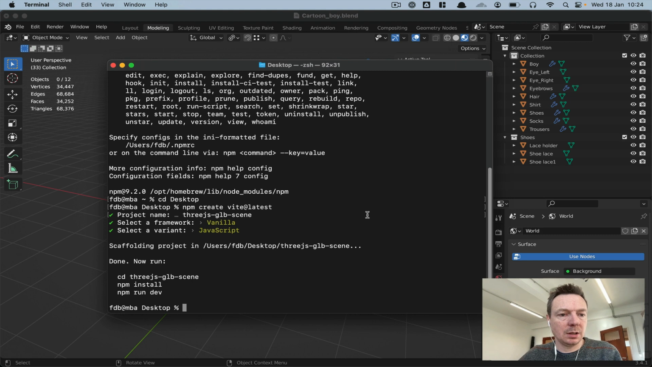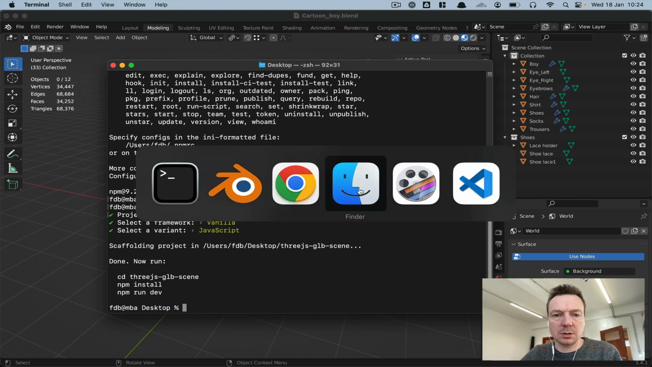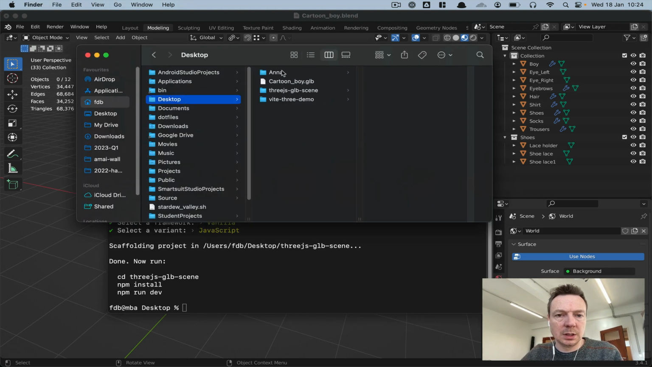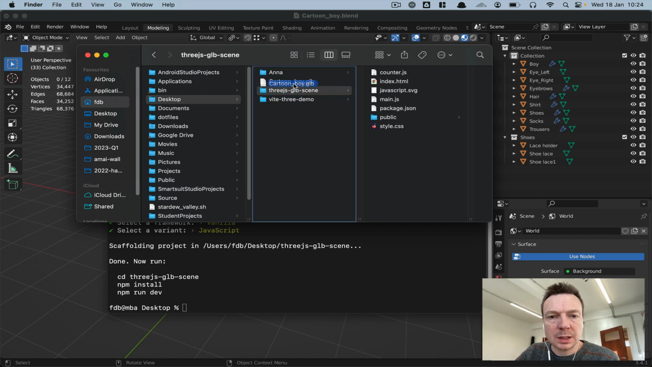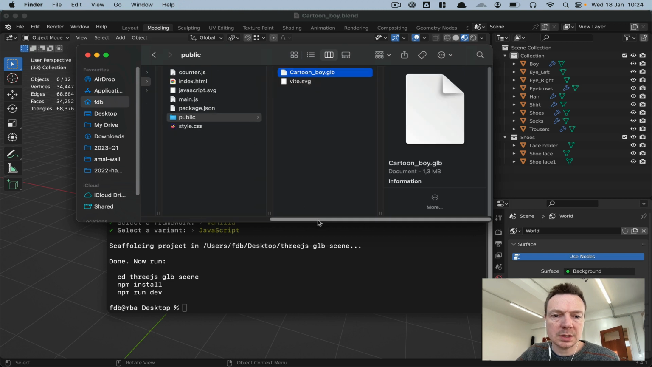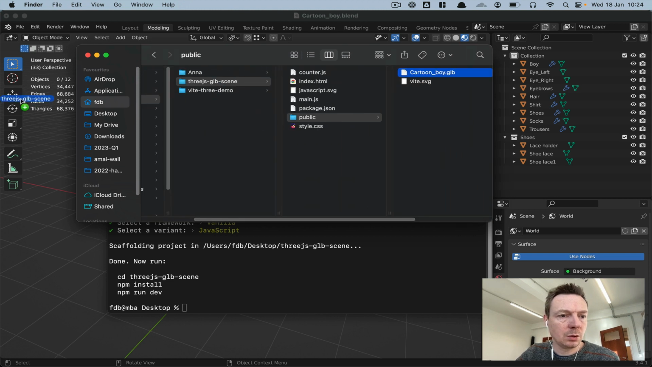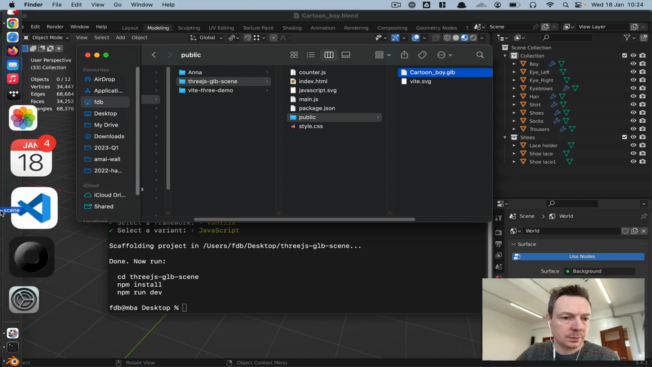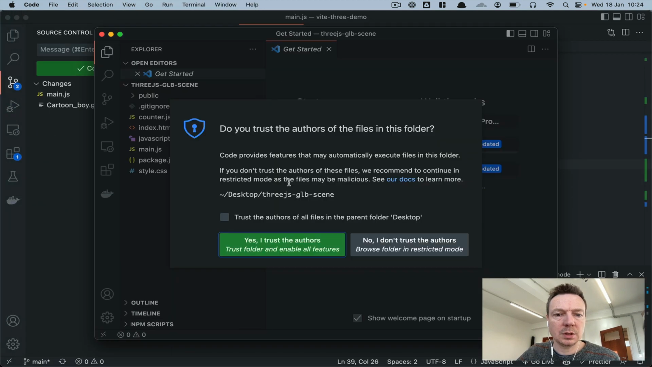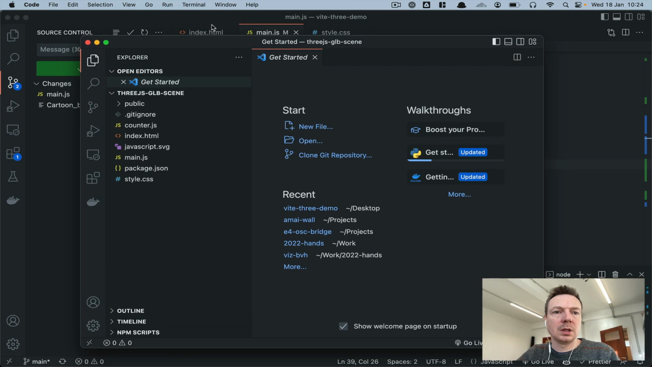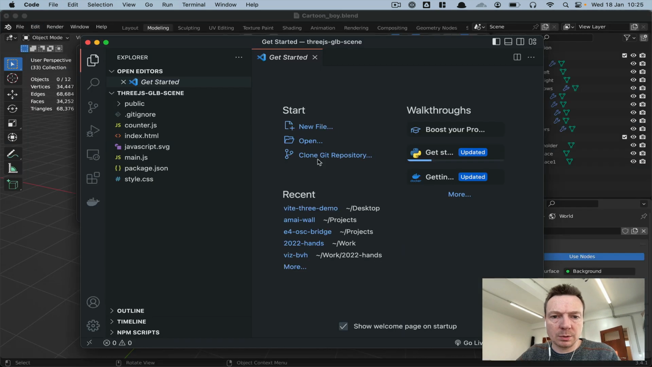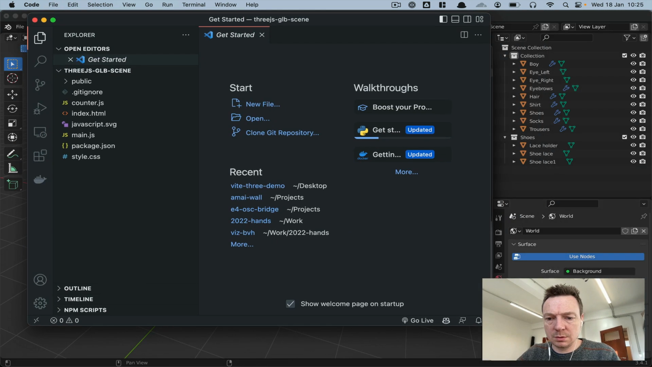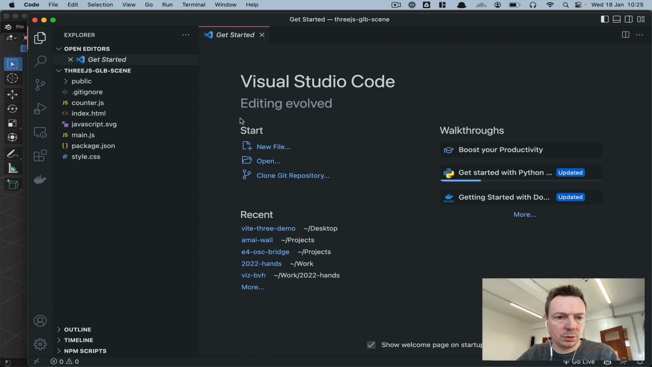All right, and now I can open that scene. So going back to my desktop here, this is the one that I want. I'm already going to copy or move my Cartoon Boy here in the public folder, because that's where I want the asset to be. And then I can go here, open that in Visual Studio Code, and then yes, I trust the authors. I have a previous version of this because I already tried it, but I'm going to work from scratch and just show you this one.